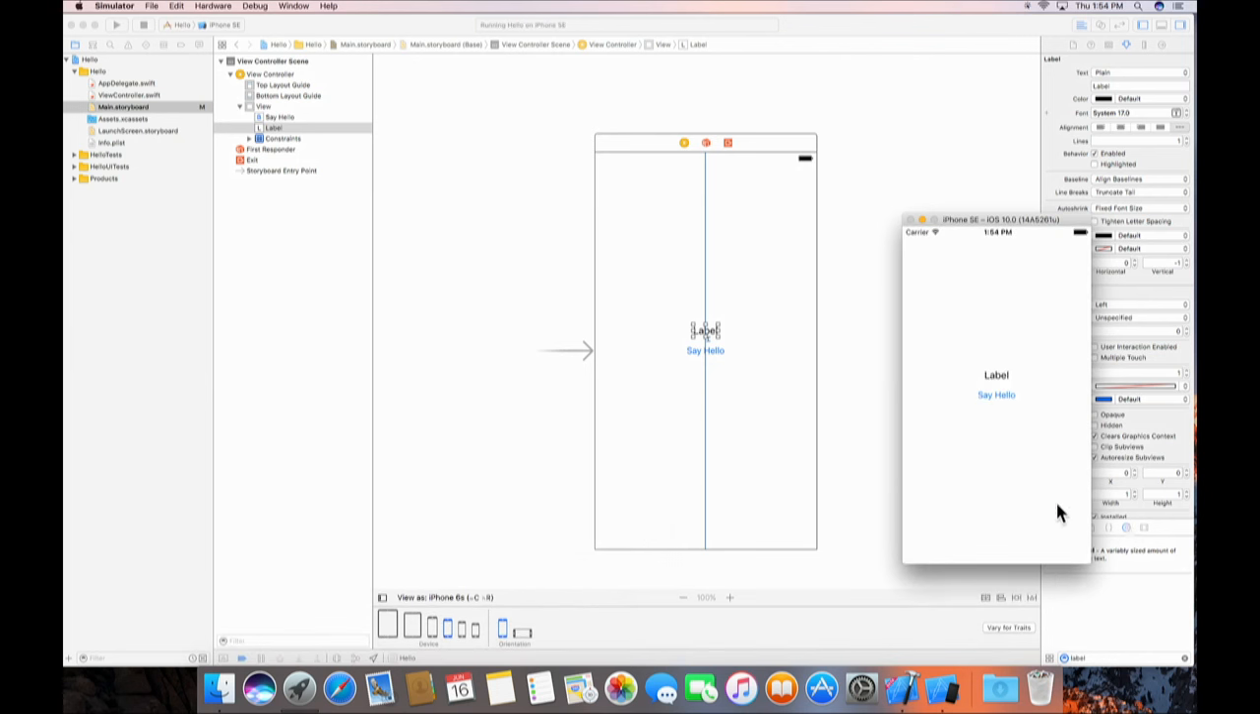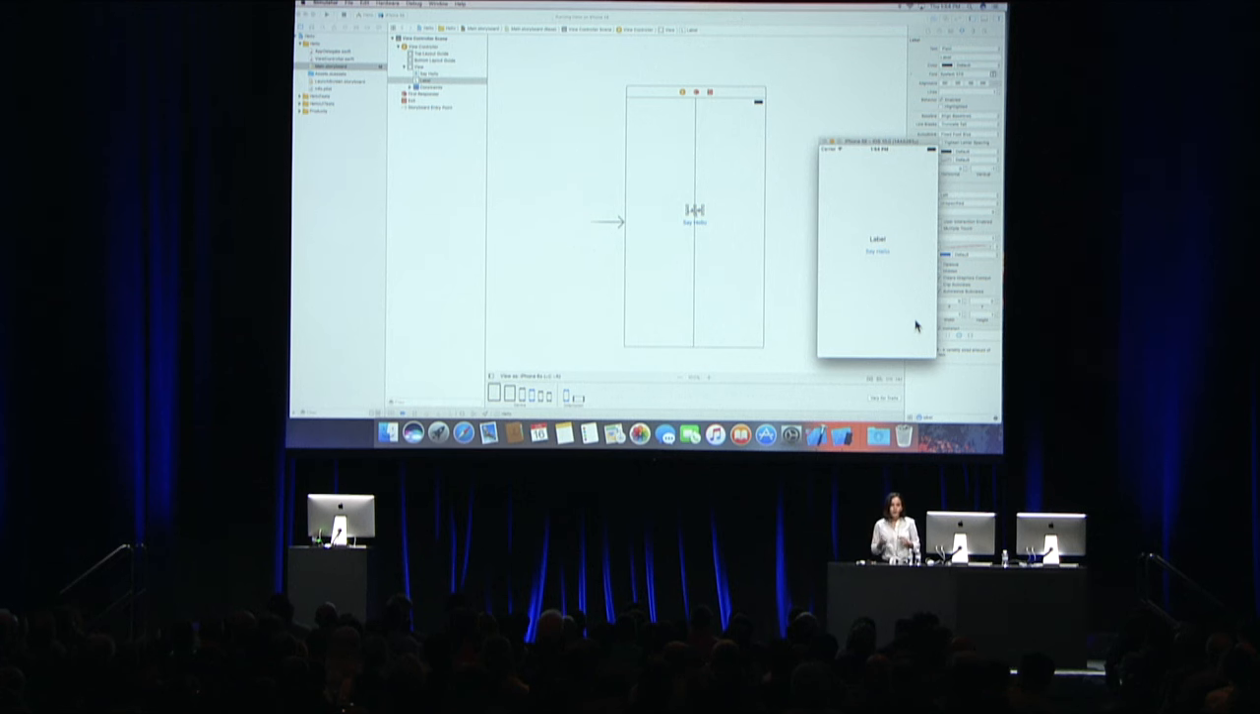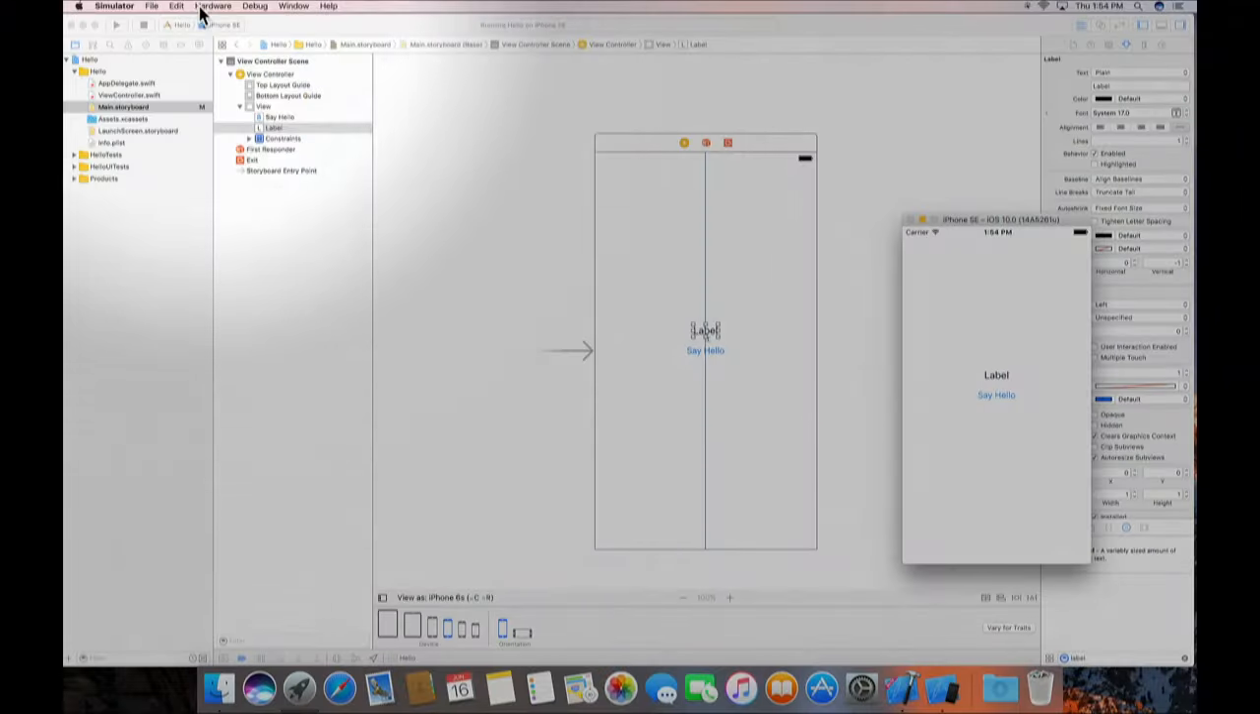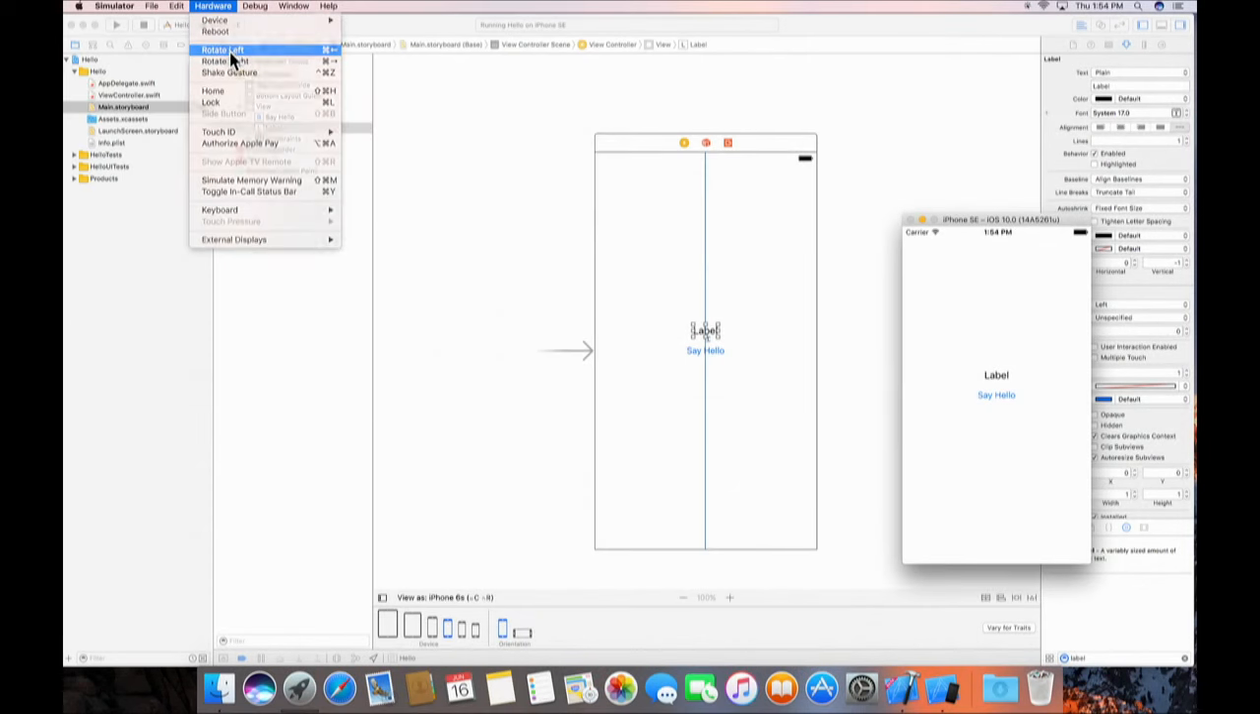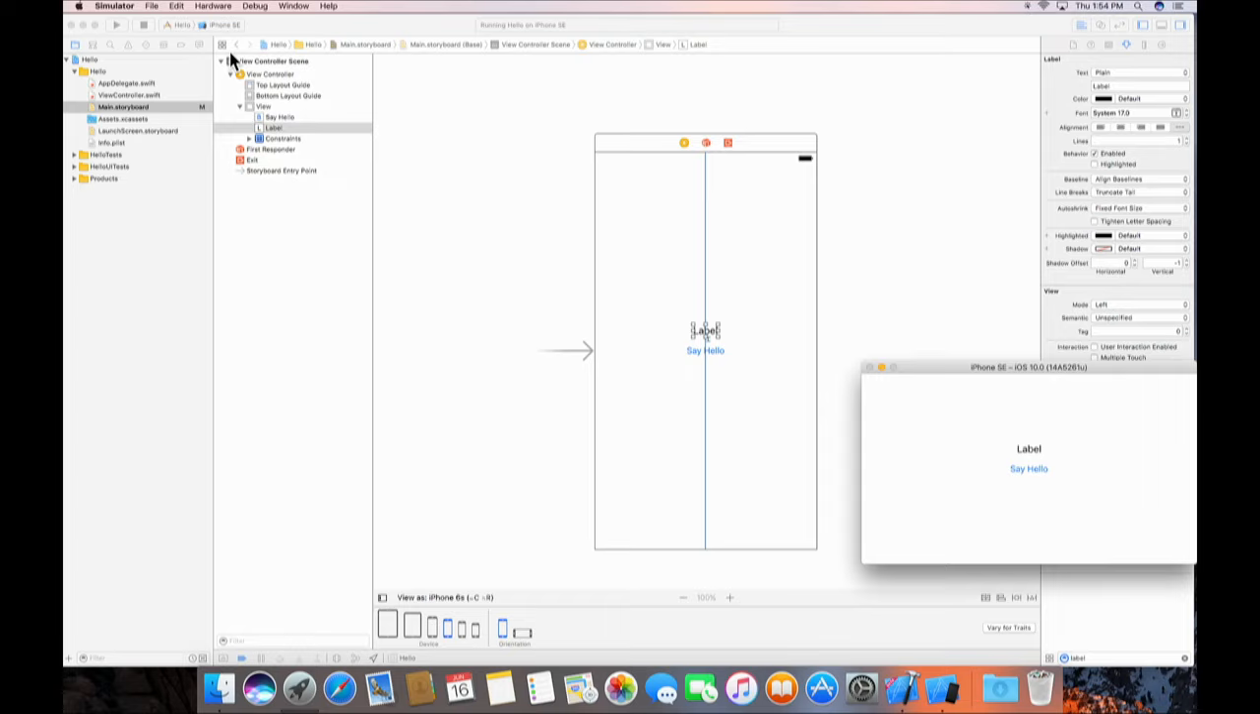So here's our user interface. Looks pretty great. What would happen if I rotated our device? Well, with the simulator, you can simulate rotation by clicking on hardware and rotate left or rotate right. Let's rotate left. And it's still centered.